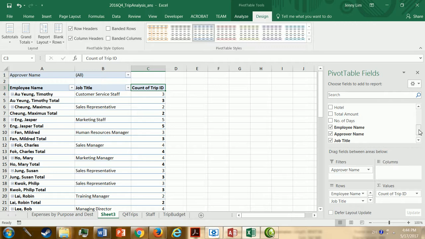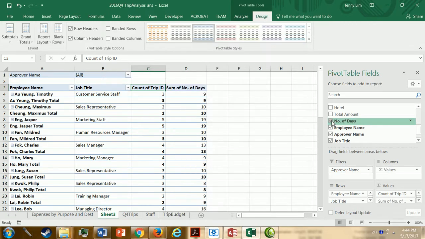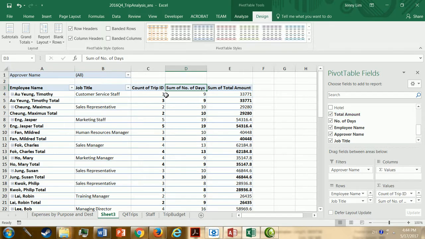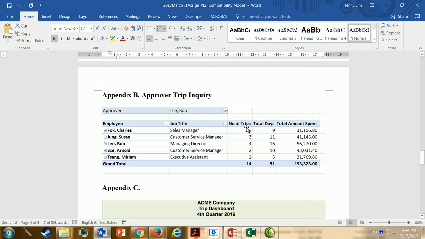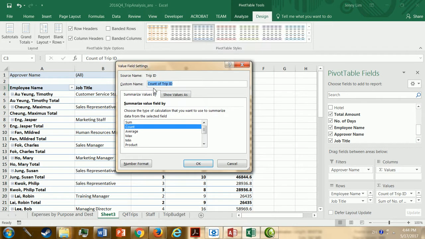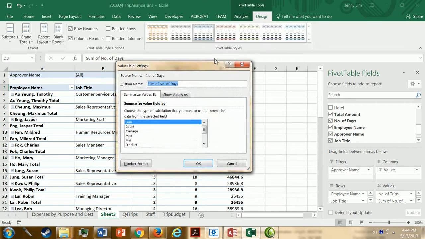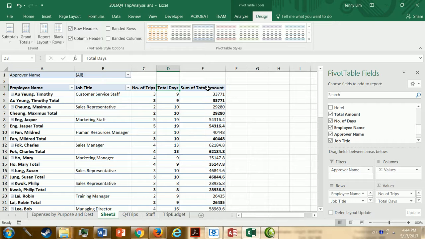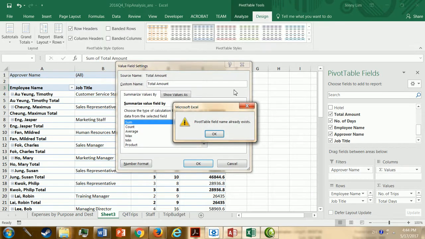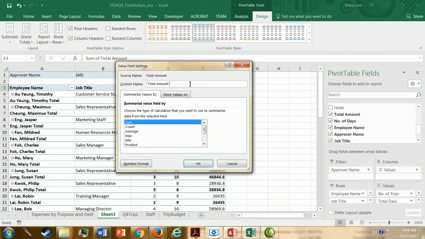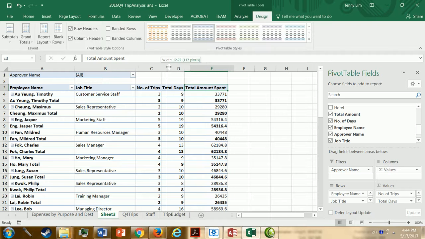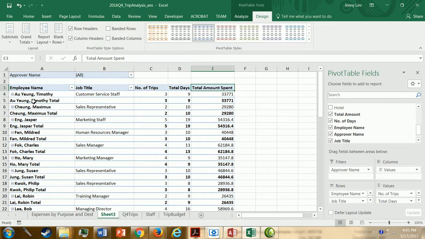And then we have the number of days. So I take the number of days. For this one, it sums, and that's correct. And then the total amount spent. And again, I can change the names of the columns to match what I have here. So here, double click: number of trips, total days, and this is total amount. I guess this name has been taken, so I'm just going to say total amount spent. Okay, so now this is looking good, except you can see that we have a total for each employee.